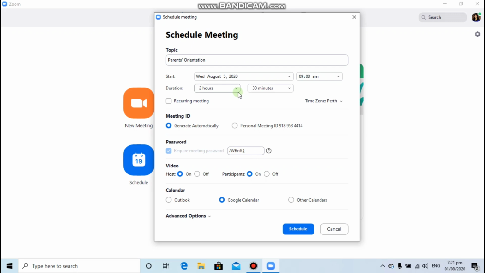Okay po. So, let's proceed po dito sa meeting ID. Meron po tayo ditong generate automatically and personal meeting ID. Usually po ang ginagamit ko, personal meeting ID. Mas madali po siya, hindi po pa bago-bago. Ayan na po yung aking ginagamit. Then, kapag generate automatically po, iba't iba po yan na ibibigay sa inyo ni Zoom yung meeting ID nyo.